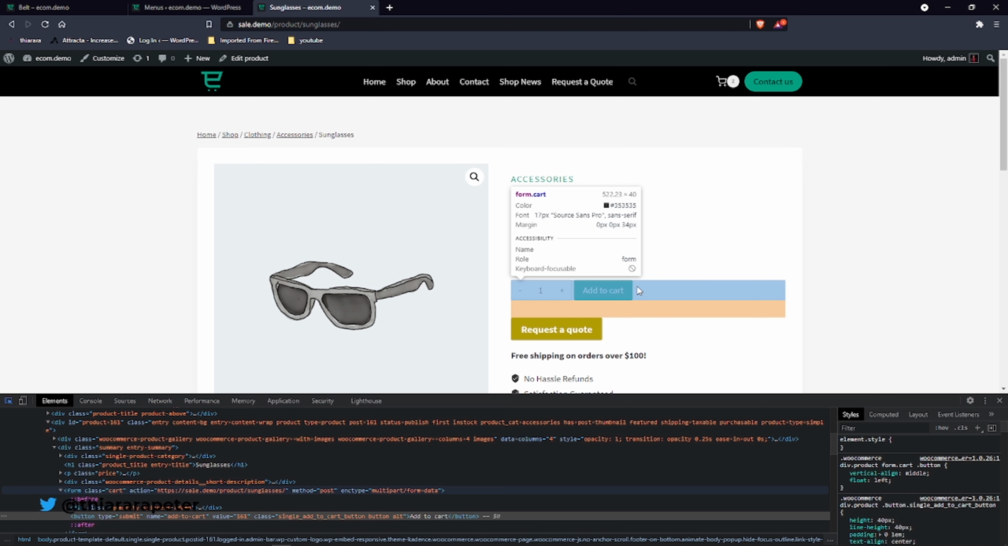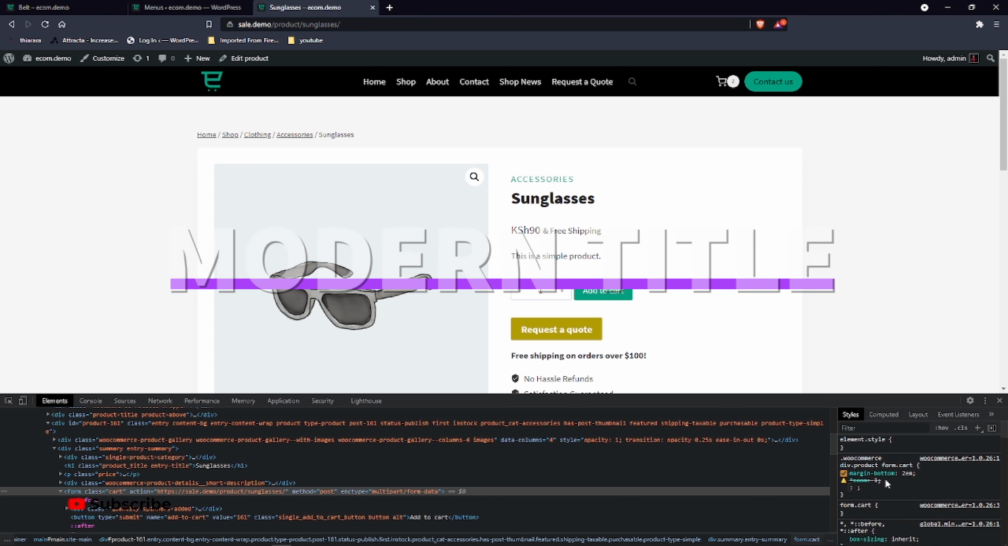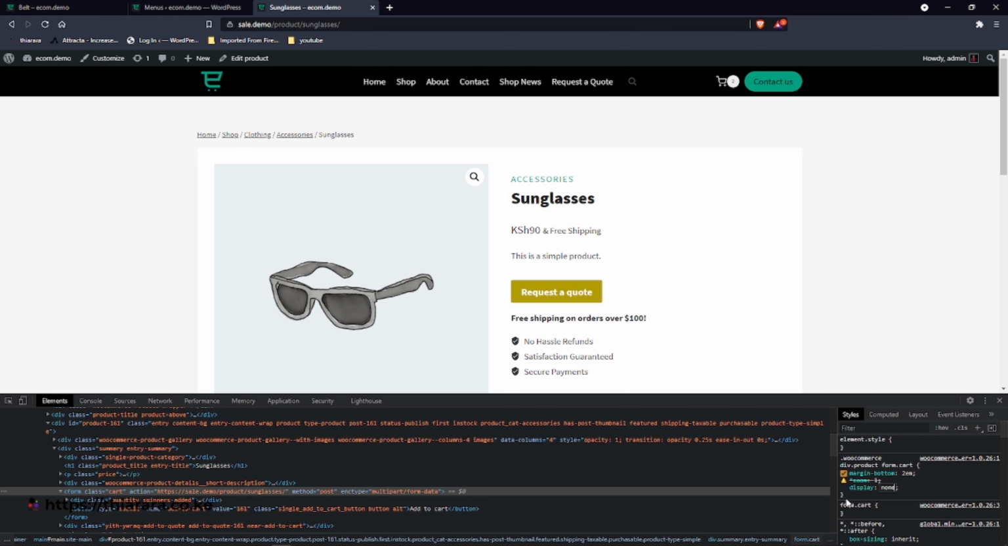Select this form here. Once you click, it is highlighted here, and all you need to do is click this plus button here. Select where you have .woocommerce and select the plus button, and you select here. Here you have it, and say display none. That's the CSS you're going to have, and we just start.